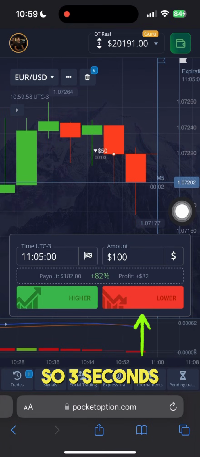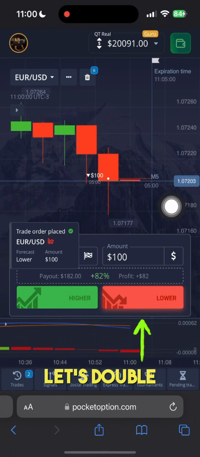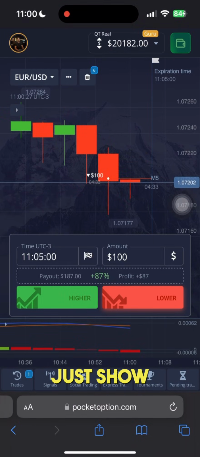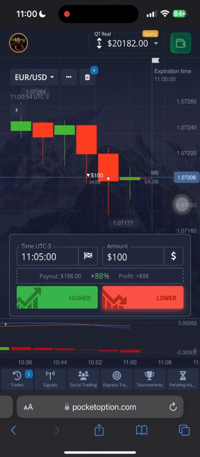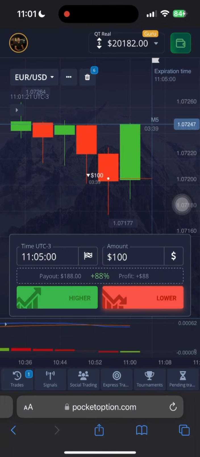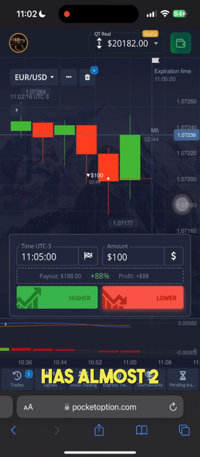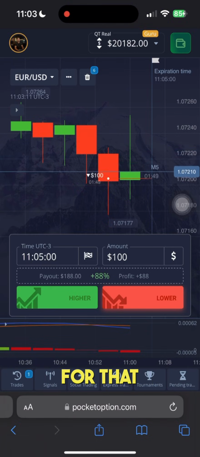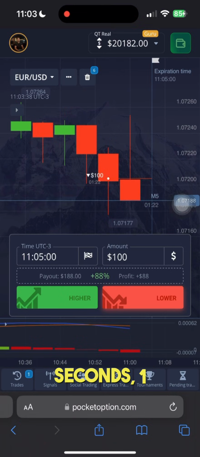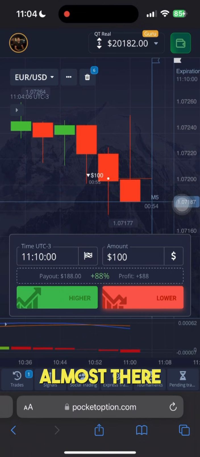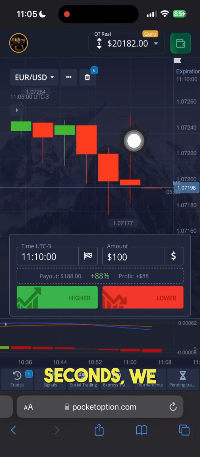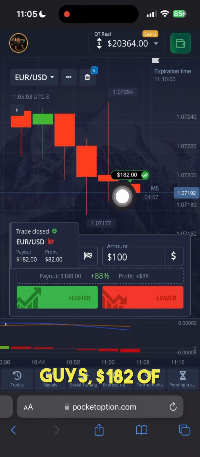So 3 seconds, I win this one, but let's double up and try again using the Gale as an example, okay? Just show for you guys. It's very easy. Now the operation has almost 2 minutes, okay? Let's wait for that. 1 minute, 30 seconds, 1 minute, almost there. I think we got this one again, okay? And 10 seconds. We got this one, guys.